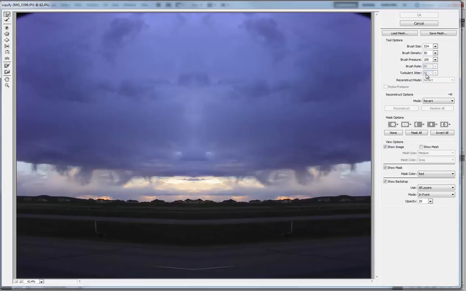Turbulent will add a bit of turbulence to the changes that you make using whichever brush, so it'll affect it in a more varied way. And we have our revert options here, so we can reconstruct or restore all back to the original image. Reconstruct is sort of a click-by-click reconstruction. Restore all is right back to the beginning.